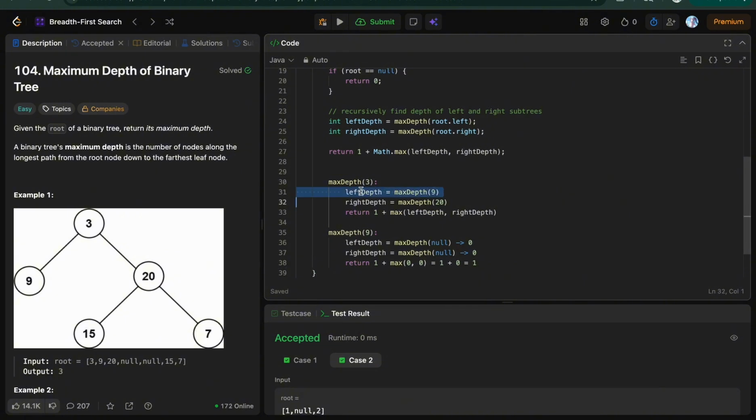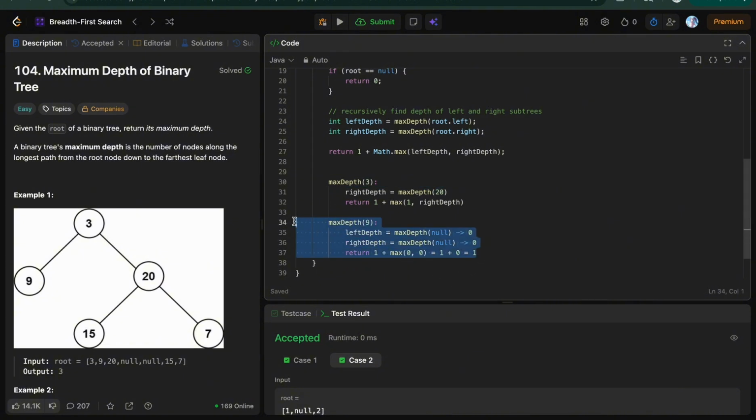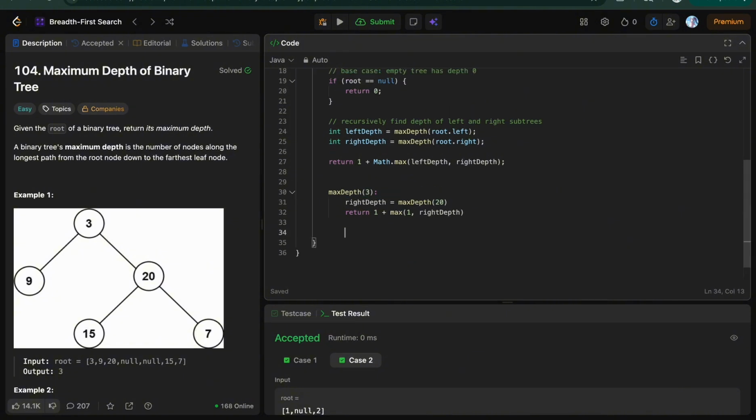And we get the math for this part, which would be 1, and then this part is gone. So now we remove this part. Now we do the second part of max depth 3, which is max depth 20. So max depth 20. Now for that part, again, same thing.